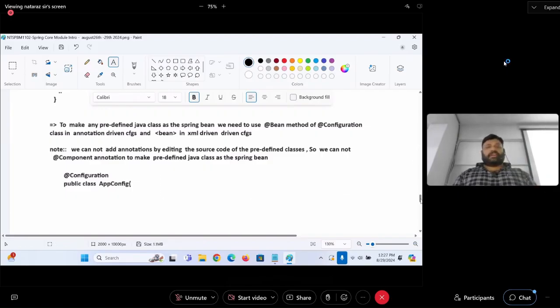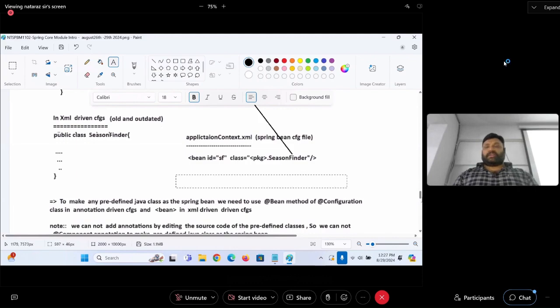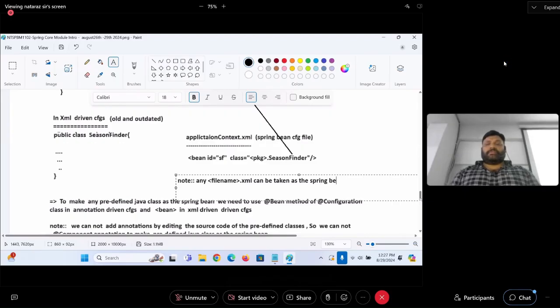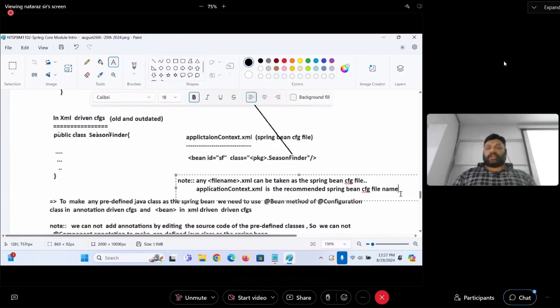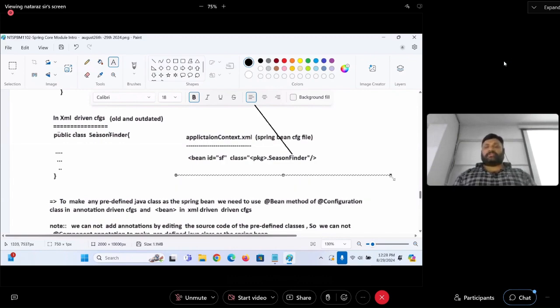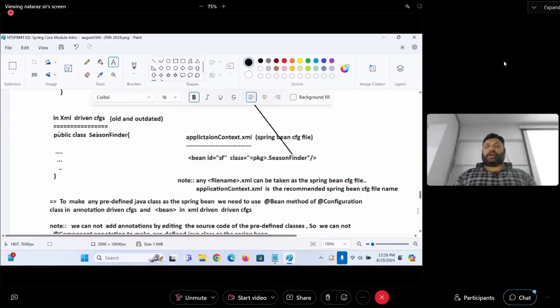One minute. Here I have to write one statement. Note: any file name .xml can be taken as the Spring Bean configuration file. applicationContext.xml is the recommended Spring Bean configuration file. CFG means configuration in my classes. You remember that, guys. Recommended Spring Bean configuration file.